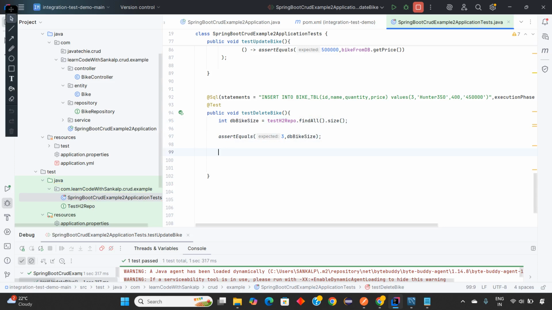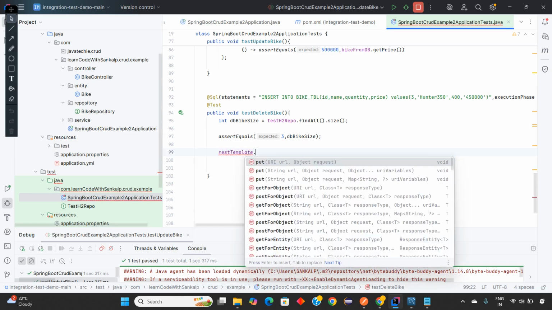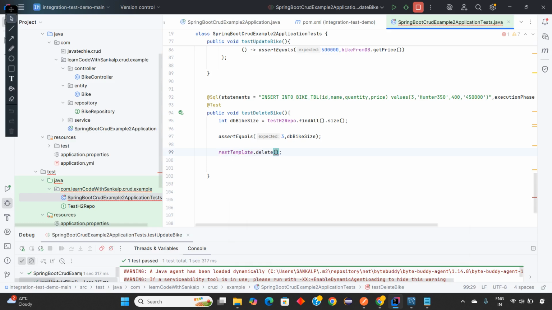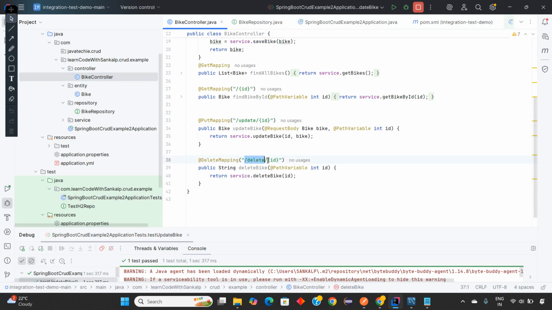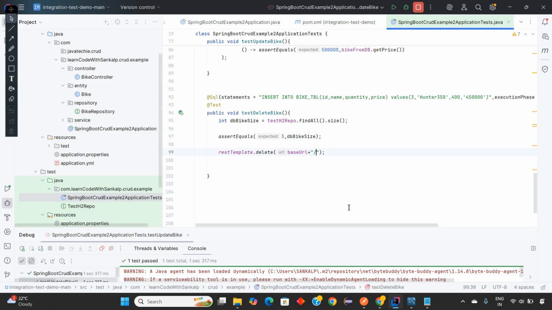And then we have to call rest template dot delete, base URL plus our endpoint, same like this. And then we have to write what our ID is: 3.